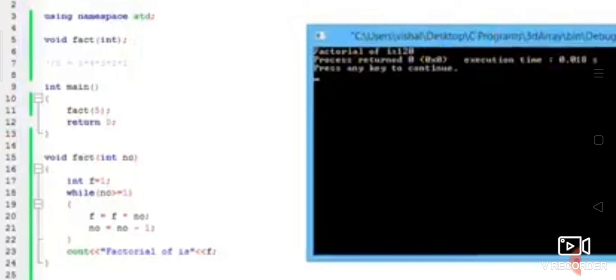Into no, what is no now? 5. So 1 into 5, so f is 5 now. And no is no minus 1. No is 5, so no is 4 now. So in the second round, 5 into 4. Then it becomes 5 into 3, then 5 into 2, then 5 into 1. And when the number is 1, it terminates the loop and prints the value of the factorial. That is our factorial value of f, that's 120. That is why it's 5 into 4 into 3 into 2 into 1. So this is how a function with arguments but no return type works.